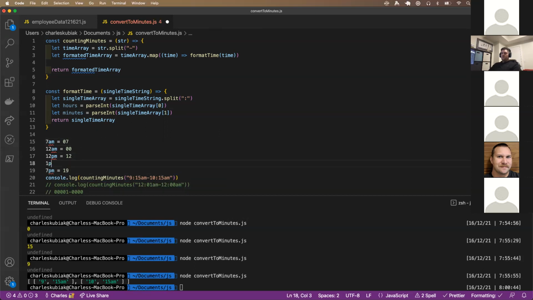So 1 p.m. is equal to 1300, right? But where the combo breaker is 12 p.m. and 12 a.m., right? Because I don't want to add 12 to 12 a.m., because if not, I'll get 1200, and 12 p.m. I'll get 2400, right? So what I need to do is be able to basically modify in place my 12s.